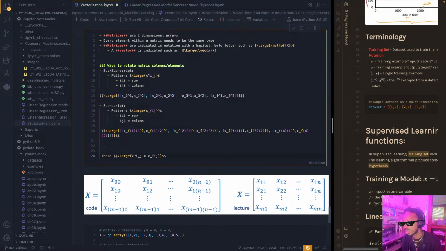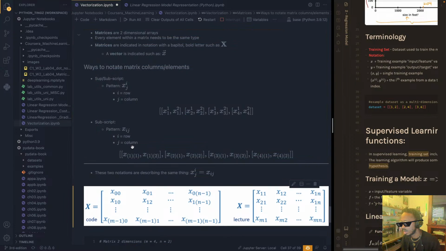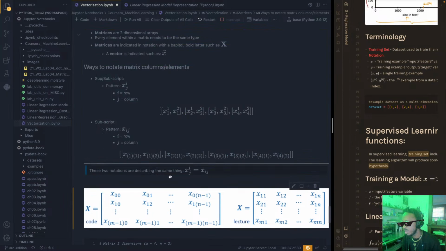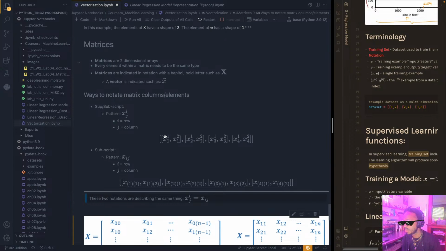Okay, so these two notations are describing the same thing. I'm going to put a little star there. These two notations are, actually let me make this a note. These two notations are describing the same thing. Okay.